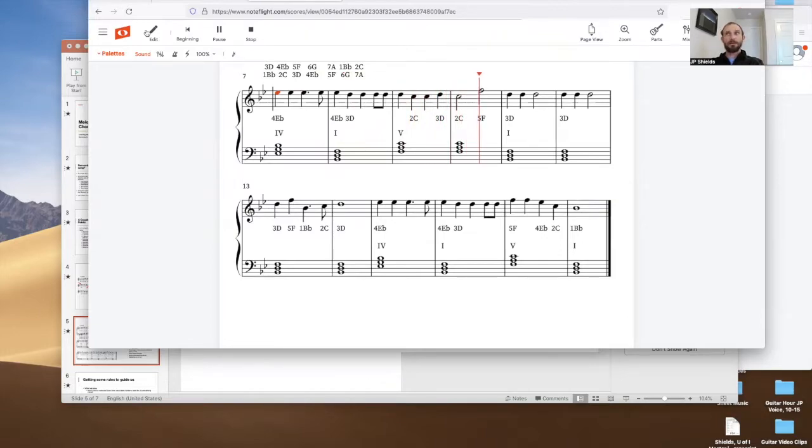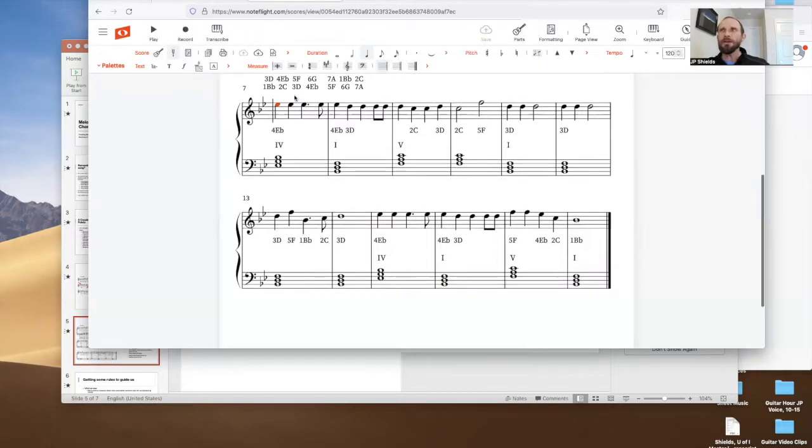The five chord, had it take us back to one. Still one the whole way through. Four. Back to one. Cool. Notice how that note kind of makes the song.